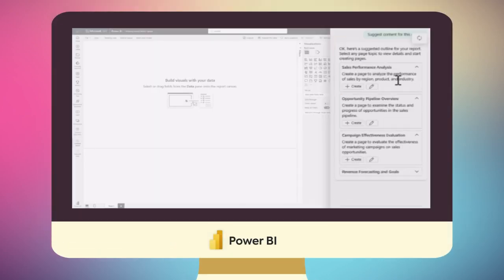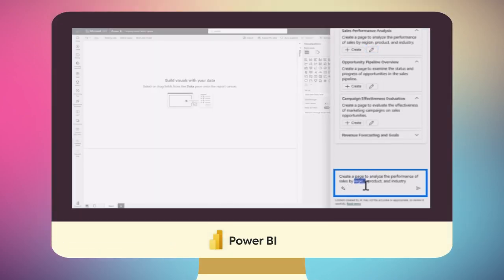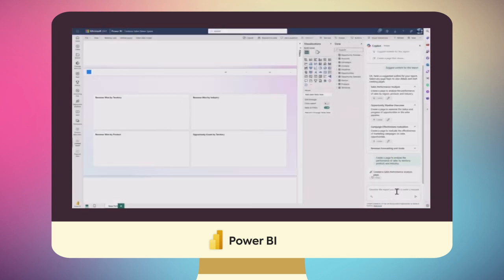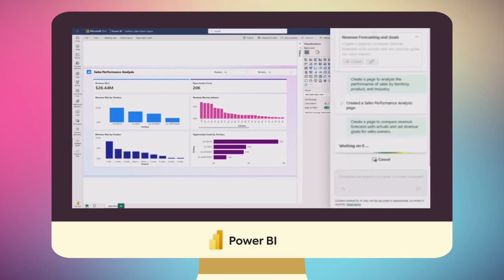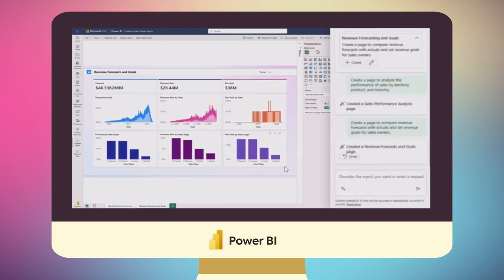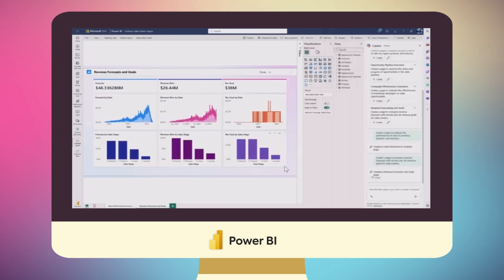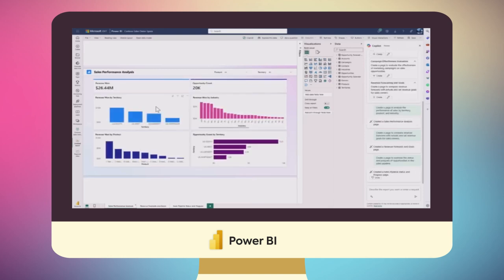Imagine you need a comprehensive sales report. You simply tell Copilot, generate a sales report showing total sales, average sales per region, and sales trends over the past year. In seconds, Copilot analyzes your data and creates an interactive report with detailed visualizations.